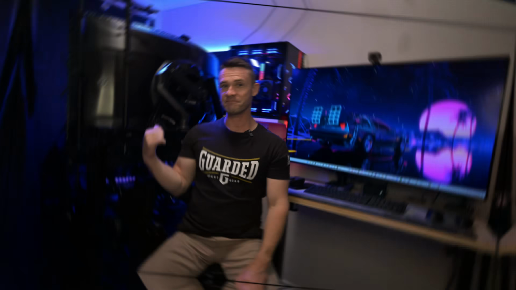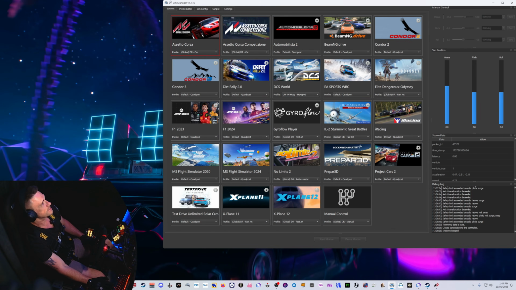Let's dive into the software, and then we'll jump in the rig and take it for a spin. Right, let's dive into the software. The DR Sim Manager interface is really clean. I like it. We've got our games labeled here. We can see we've got BeamNG, EA Sports, Elite Dangerous, Assetto Corsa up the top there. DCS, Project Cars, Microsoft Flight Simulator 2020, 2024, X-Plane, and it's pretty detailed.